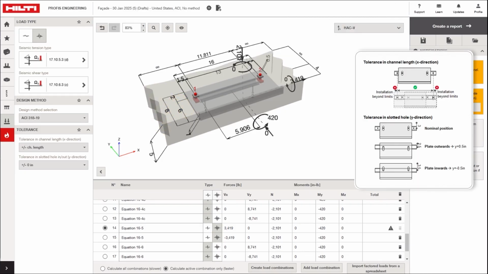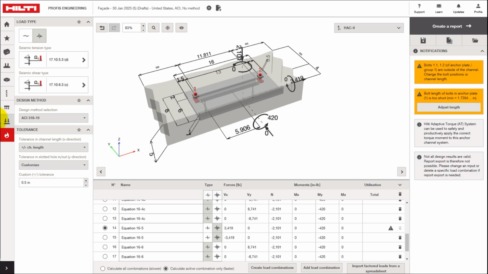In facades, it's common to adjust the final position of the plate. To account for the possible installation positions in this example, select the tolerance in X direction equal to the channel length. The tolerance in the slotted hole is set to 0.5 inch. We have now completed all the inputs required for this example. Next, move to the Product tab to find a Hilti solution.